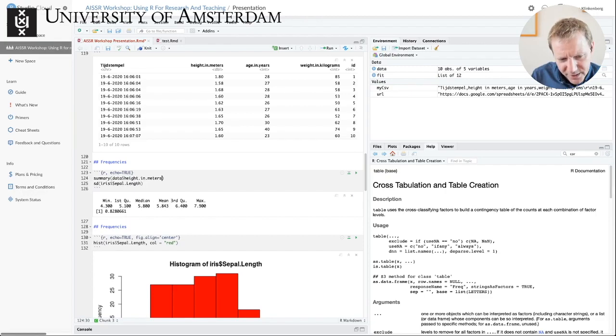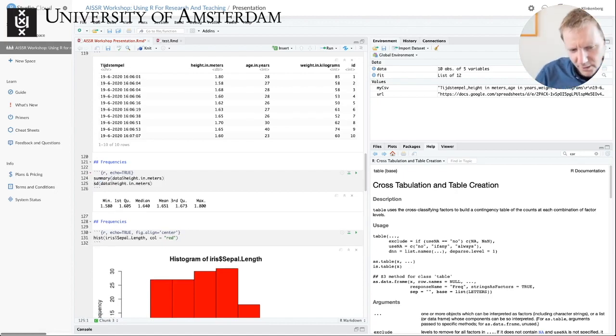So I would like the summary of this. Summary is just an R function that you can use on a variable. There are a lot of built-in functions in R for the mean, for the standard deviation. So for the height in meters, we could also calculate the standard deviation and use this function. By running the first function, summary, it will show you the minimum value, the maximum value, the first quartile, the third quartile, the median, and the mean.